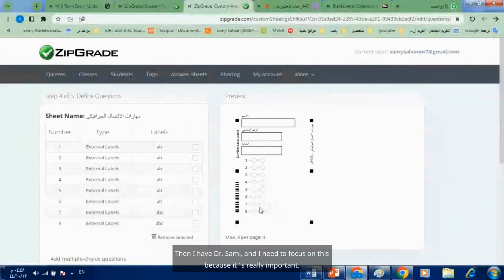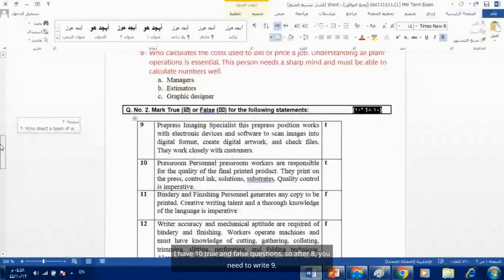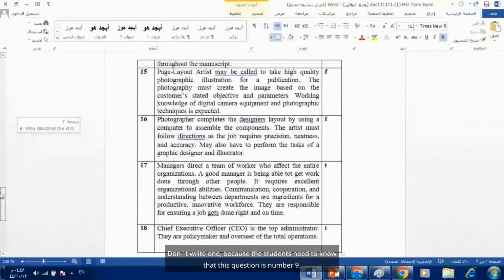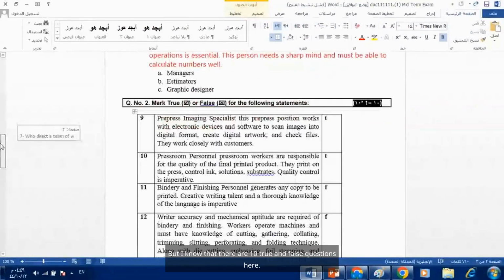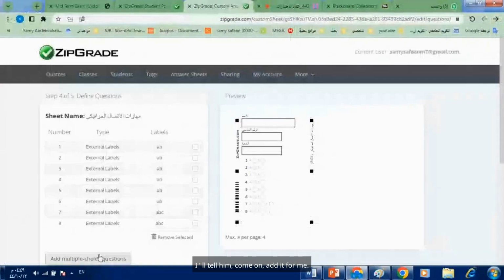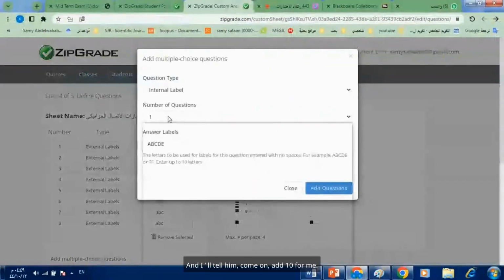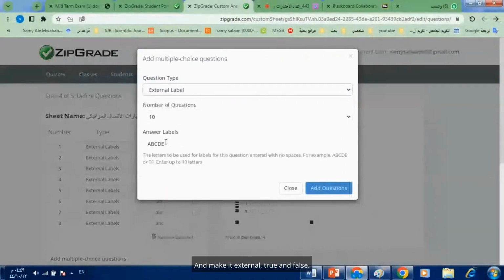Then, Dr. Sami, I need to focus on this because it's really important. I have 10 true and false questions. So after 8, you need to write 9. Don't write 1, because the students need to know that this question is number 9. And then you say 10, and so on. All the questions need to be arranged properly. So the topic is really easy for me right now. I'll tell him, come on, add it for me. Click here, and add 10 for me, and make it external, true and false.